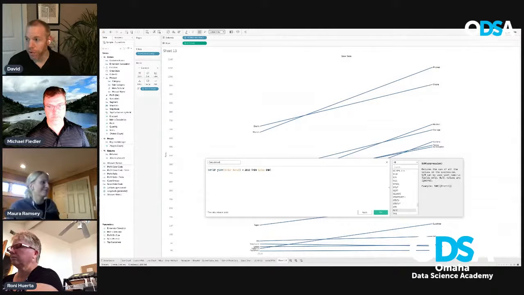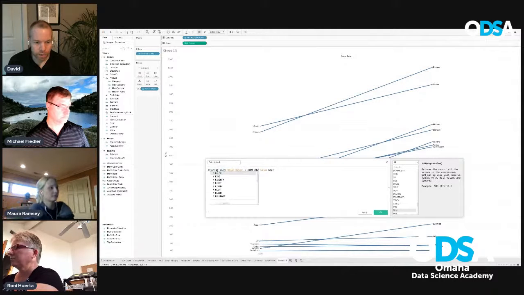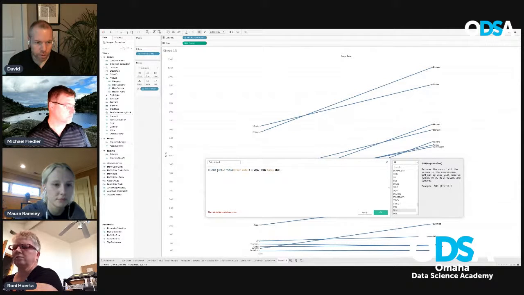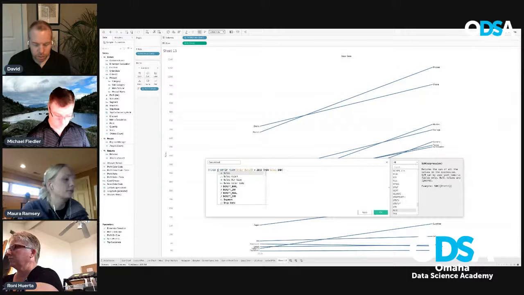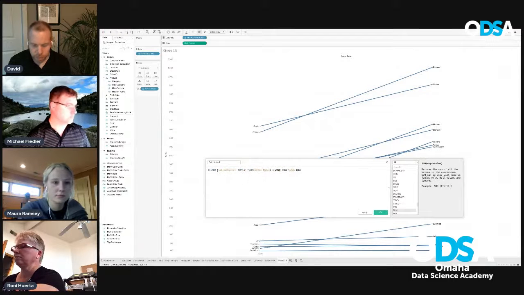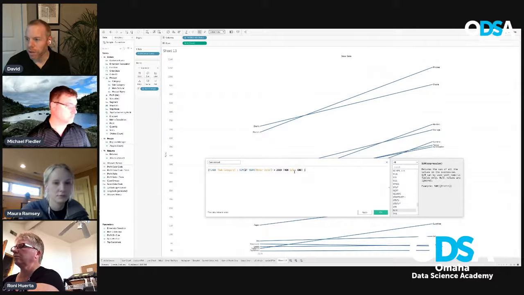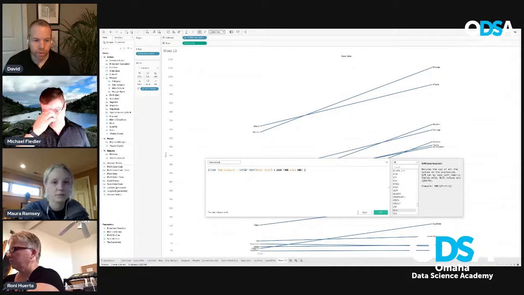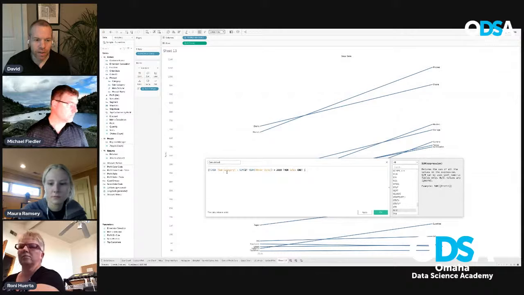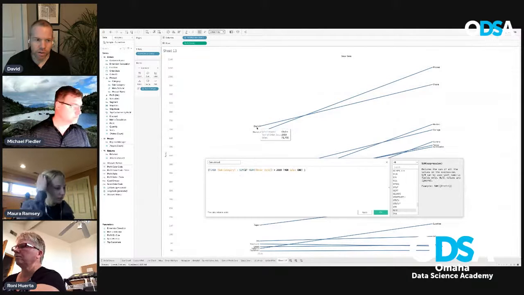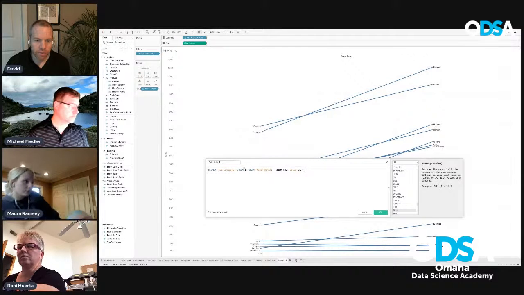And this is going to be the first time we're using an LOD calculation. So we're going to say fixed subcategory. And then you're going to see this colon right here, and then you've got the curly brace. So this is the syntax of an LOD calculation. What this is basically saying is we're fixing the calculation on subcategory, which is each of these items.